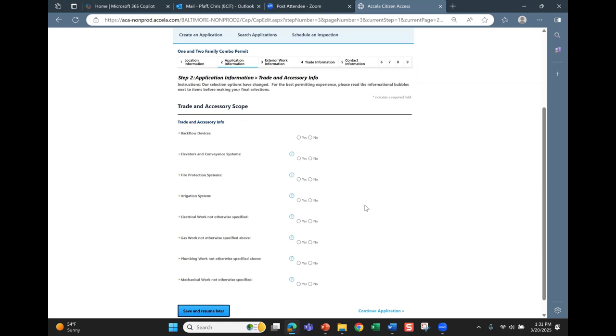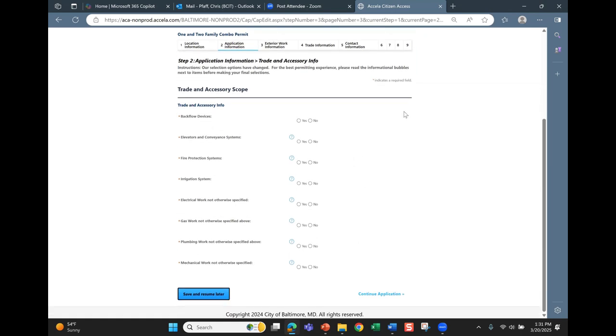Okay, here's where we started getting into stuff. So what of this are you doing? Gas work, yes. This whole thing is confusing. We are doing a gas furnace and an AC unit, so yes to that. But this says other than specified above. Ignore that. If you're doing it, say yes. Okay.